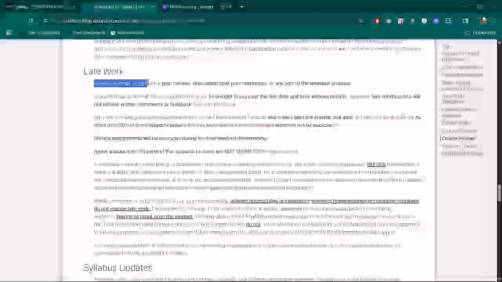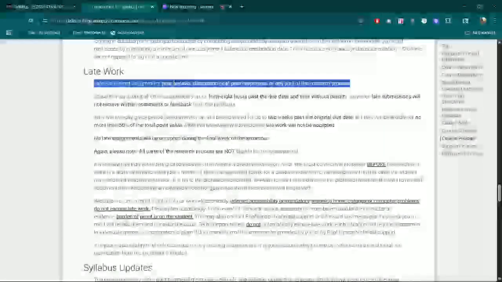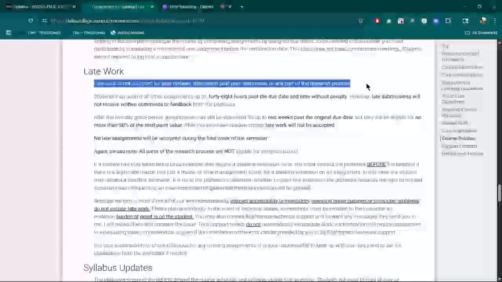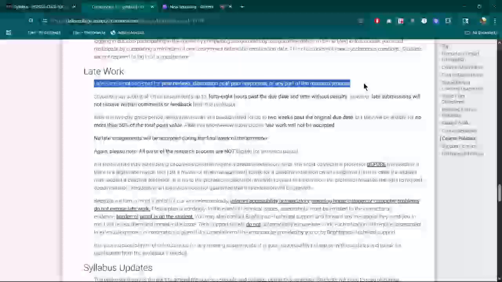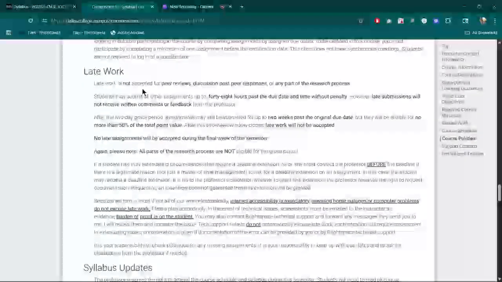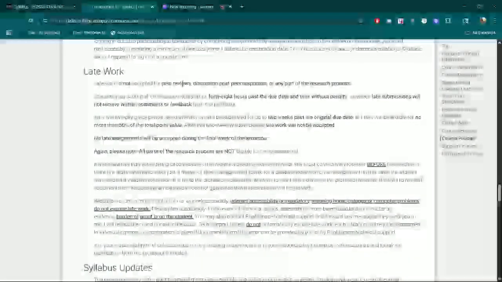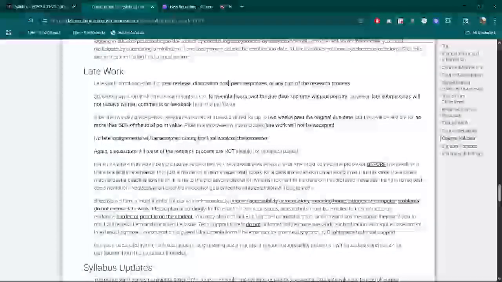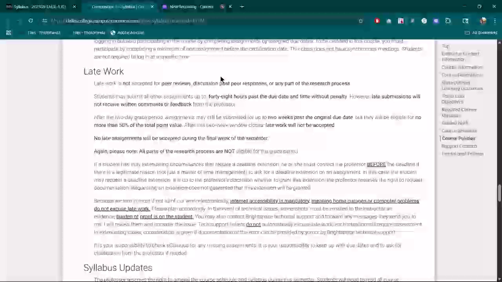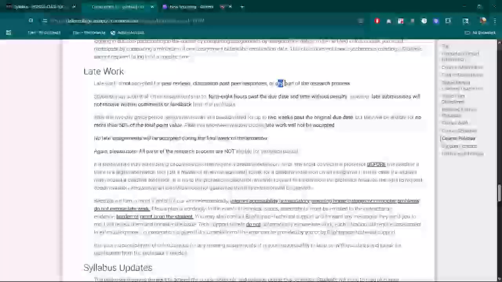Now, if you scroll down, you will see the late work policy, so please review this. It explains here that late work is not accepted for peer reviews, discussion post peer responses, or any part of the research process. Basically, any assignment that affects another person in the class, one of your peers, must be submitted on time. So if we're participating in a peer review assignment, it has to be done on time. Or when we do discussion posts and you need to respond to two peers, the peer responses must be submitted on time. Whether or not you post, we have to do a peer response on time in order to receive credit.